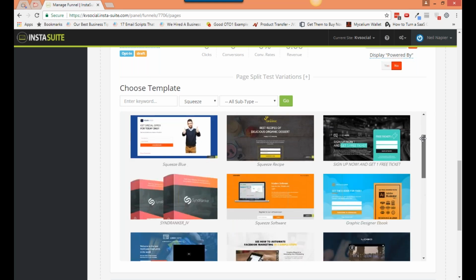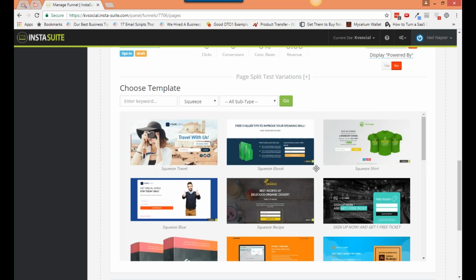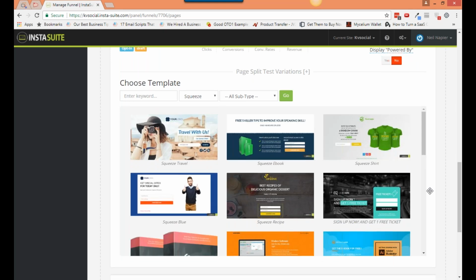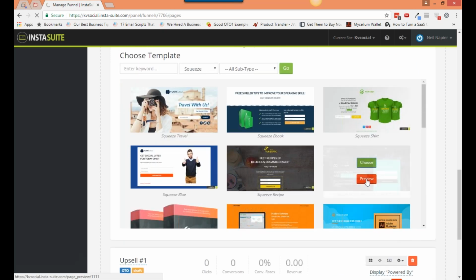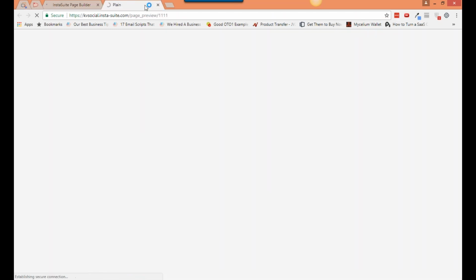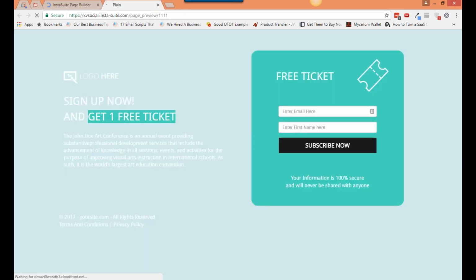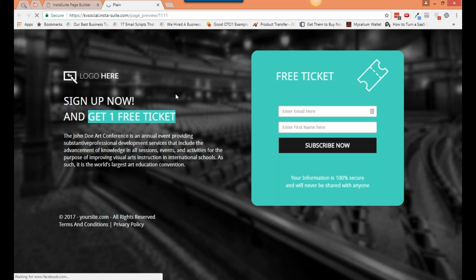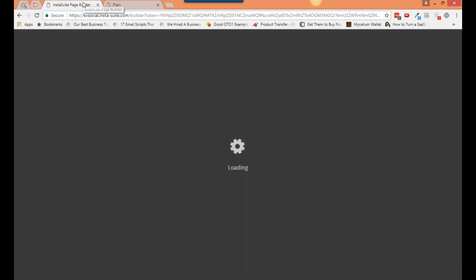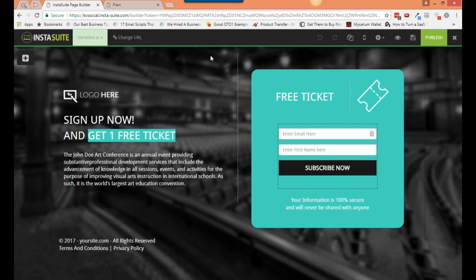So I'm going to go for, actually in this case, let's go for this one. I'll choose this. If I want to, I can also hit preview here, and I can preview and see what this template actually looks like. So if I click here, again, my internet's slow, but if I click here, you'll see that this is what the template actually looks like. And the best part about InstaSuite is that you can customize this as much as you want. So this is our template, and if I want to change something, I can do that.